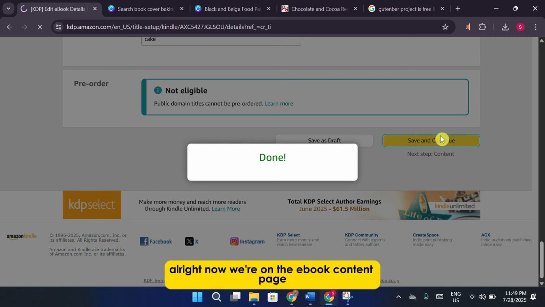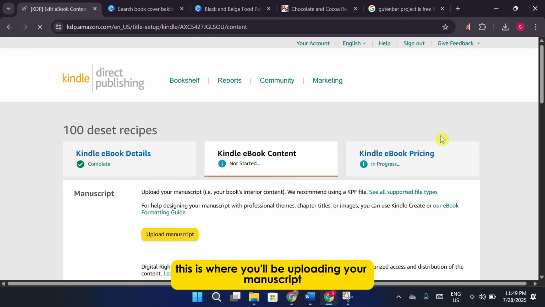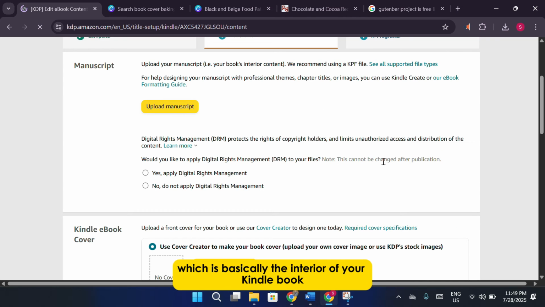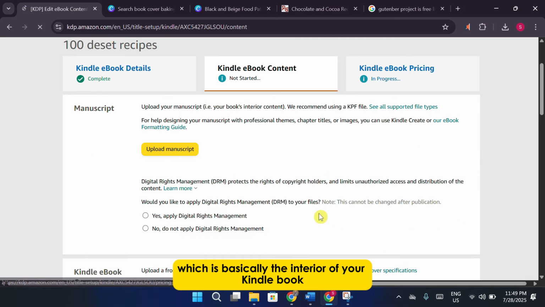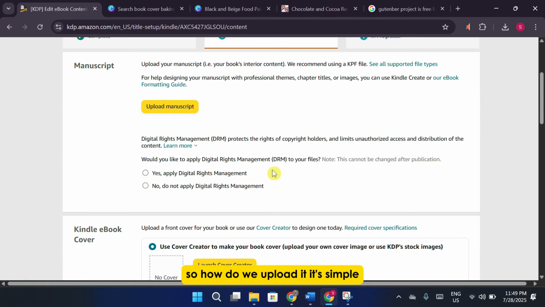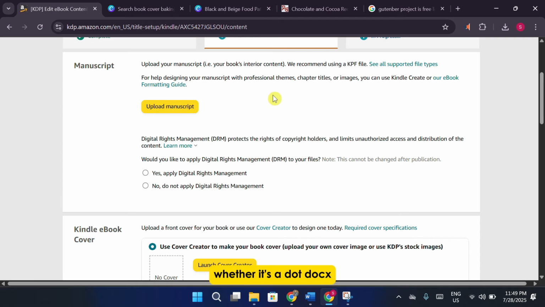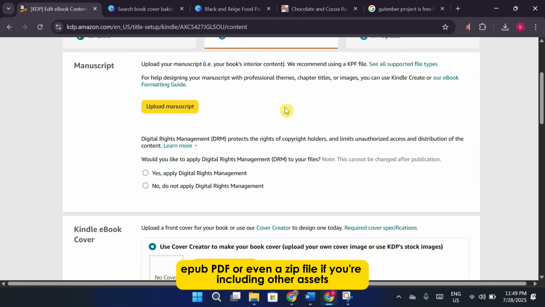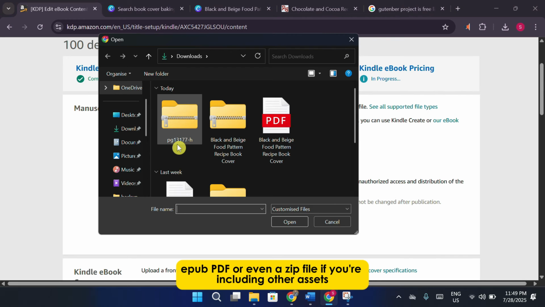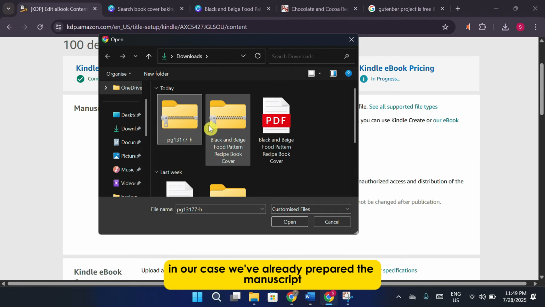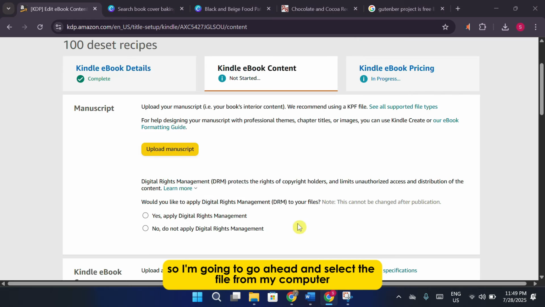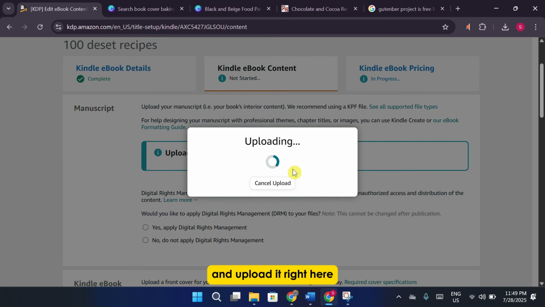All right, now we're on the ebook content page. This is where you'll be uploading your manuscript, which is basically the interior of your Kindle book. So how do we upload it? It's simple. Just click on the Upload ebook manuscript button. You'll need to upload the file in the format you've created it in, whether it's a .docx, EPUB, PDF, or even a zip file if you're including other assets. In our case, we've already prepared the manuscript, so I'm going to go ahead and select the file from my computer and upload it right here.